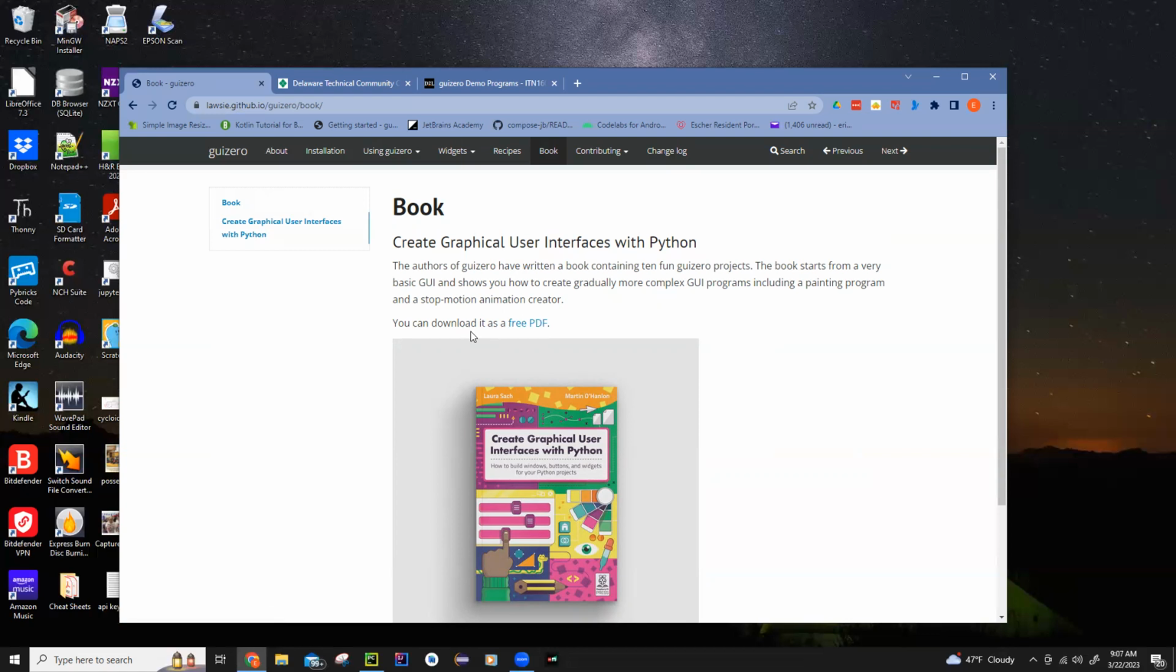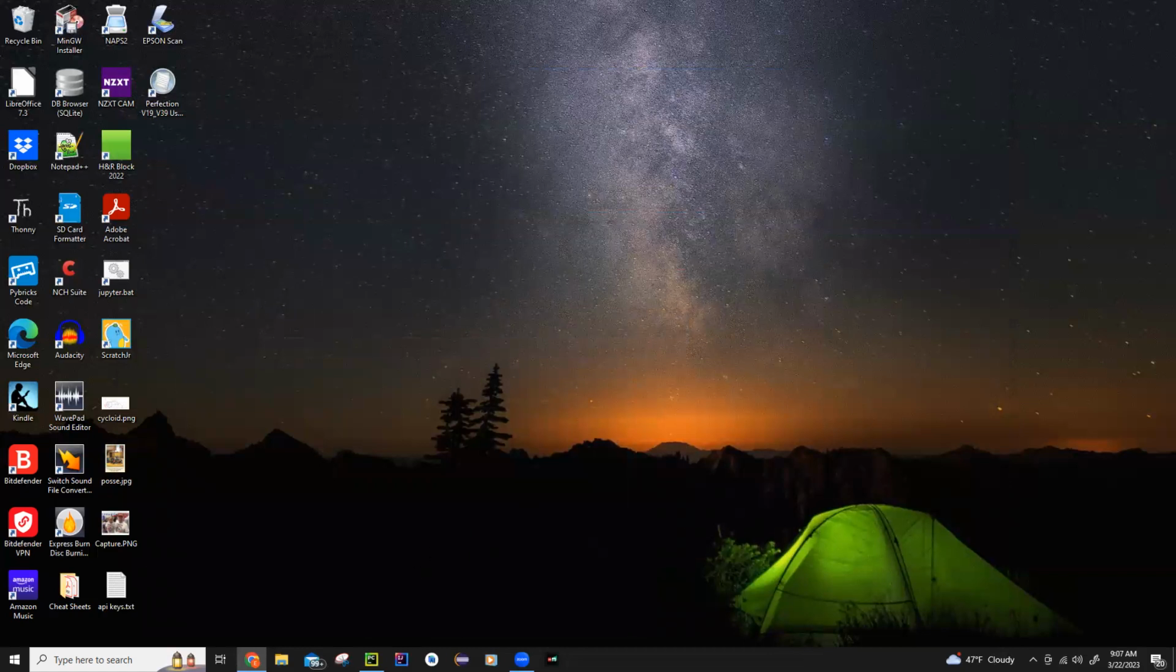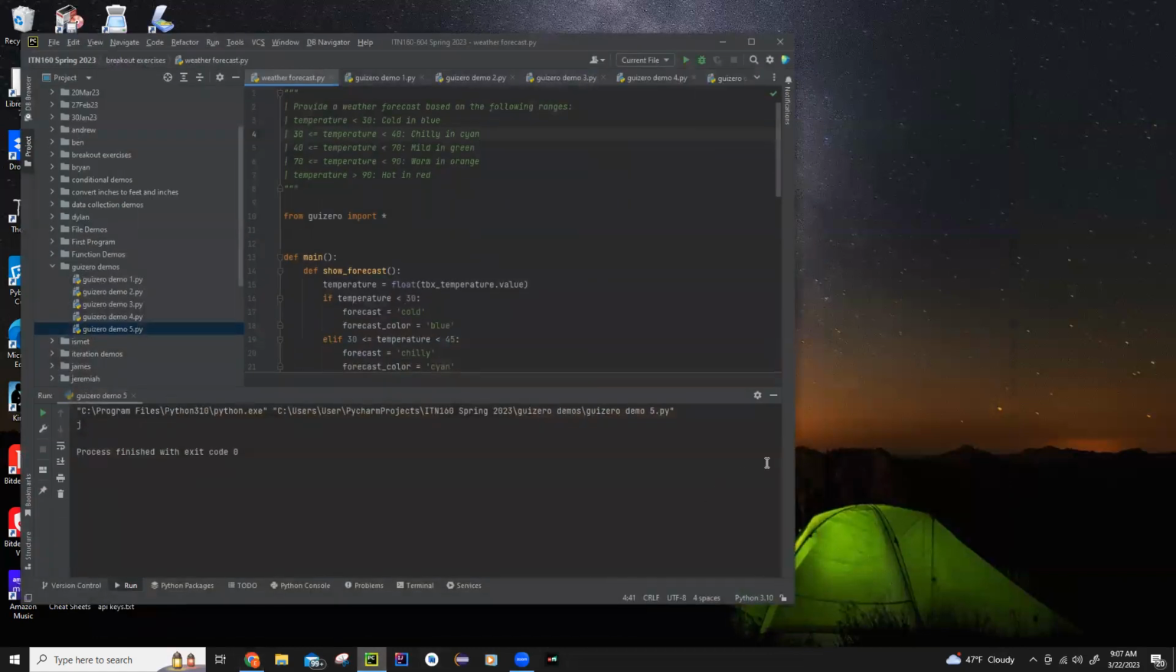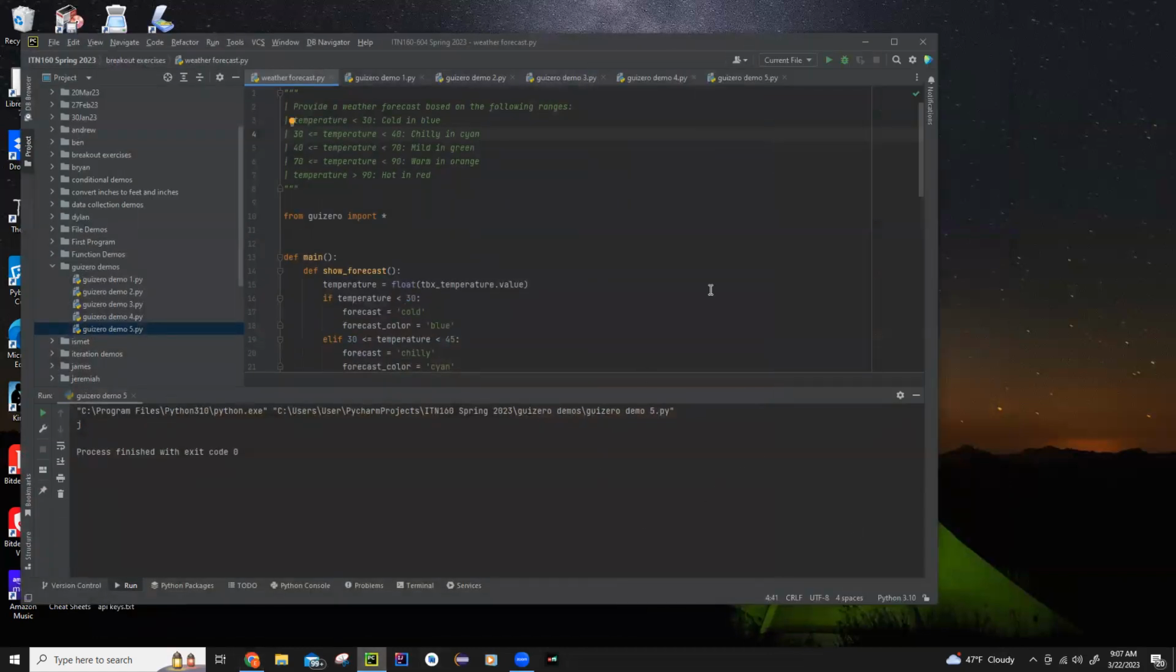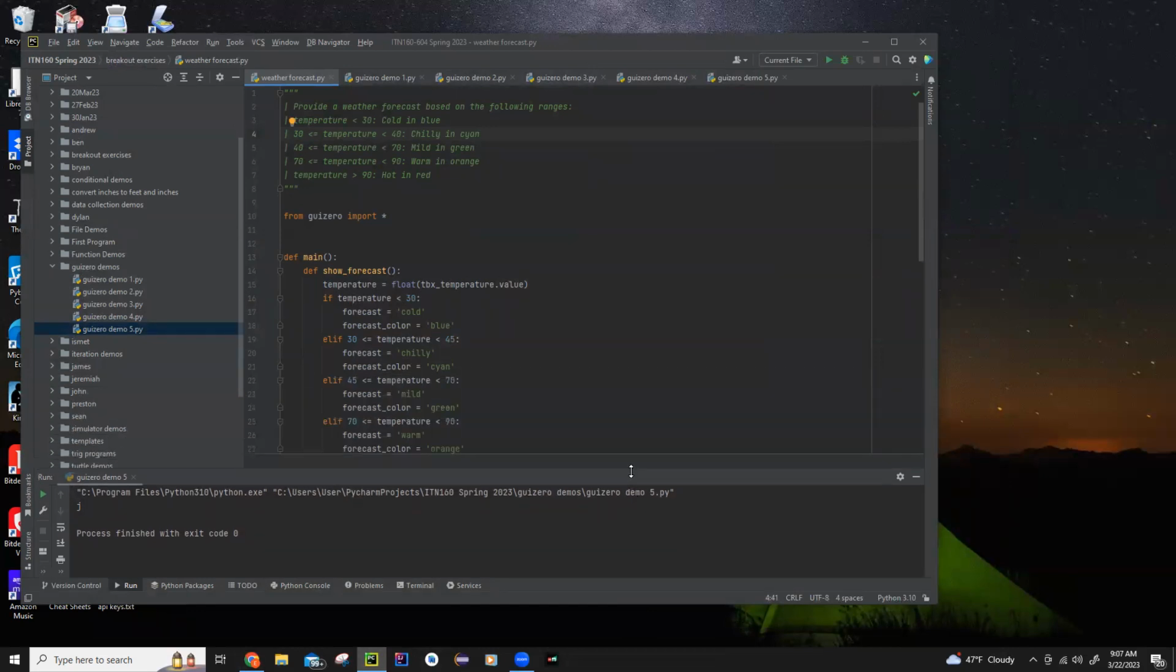I thought we'd start with just a quick look at my solution to the last breakout exercise. And I think that all of you who are here live have participated in this. Is that correct? That is correct. Okay, cool.